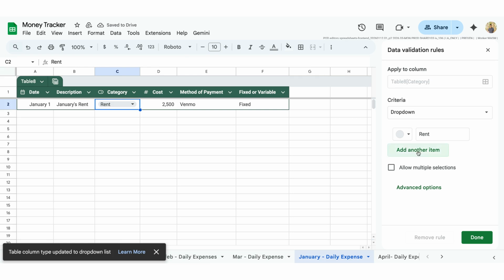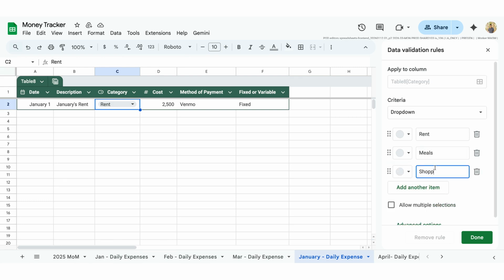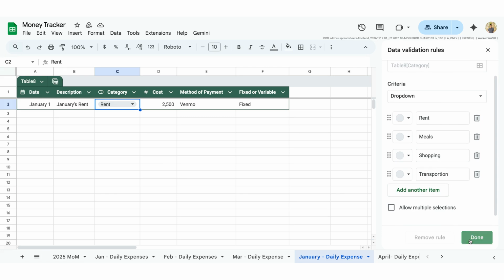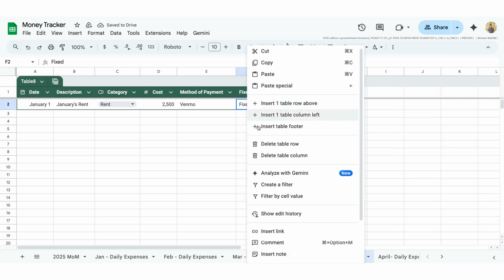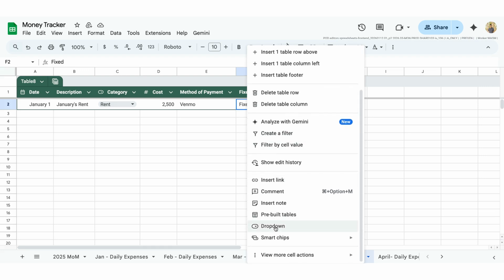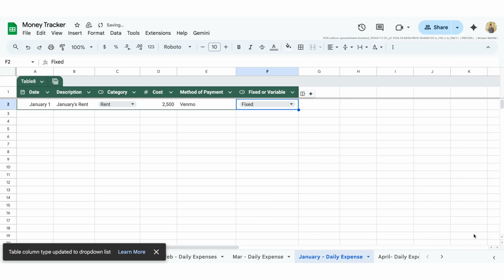So right now I have rent. I can then add another category for meals, another one for shopping, another one for transportation, and whatever categories you want. So that's how I would do it from blank. You can do that also for fixed or variable. You right click a cell, select drop down, add one for variable, and that's that.